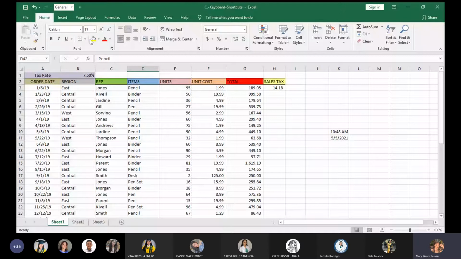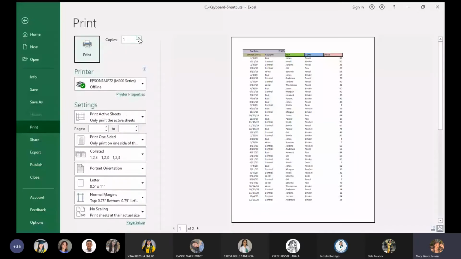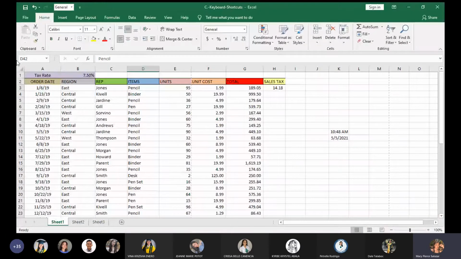So, if you want to print multiple copies, you can see how the content of the Excel file will look when you print it. The next one, if you want to save the file as it is without any changes to the file name, it's Control S. So, it's saved.